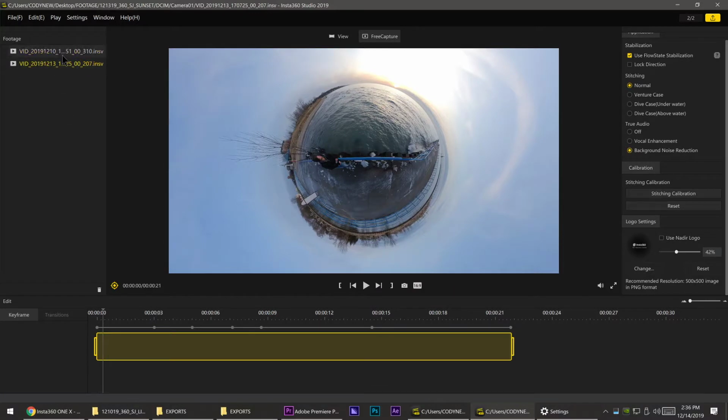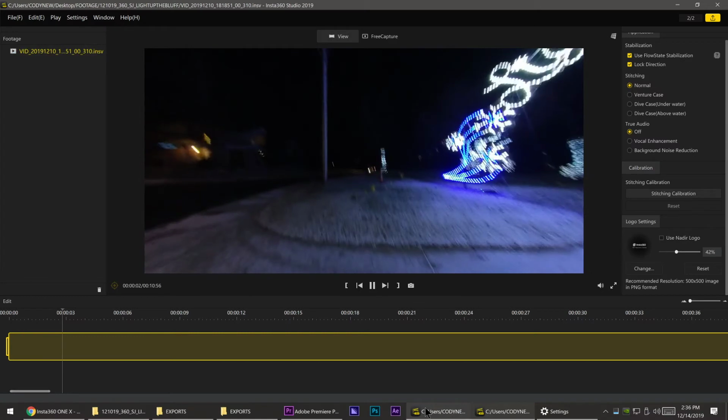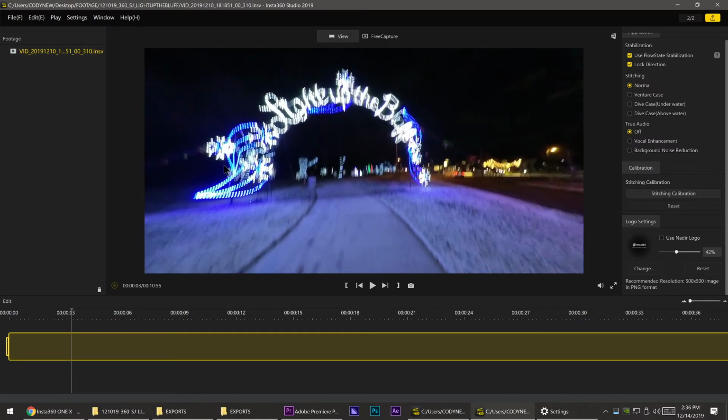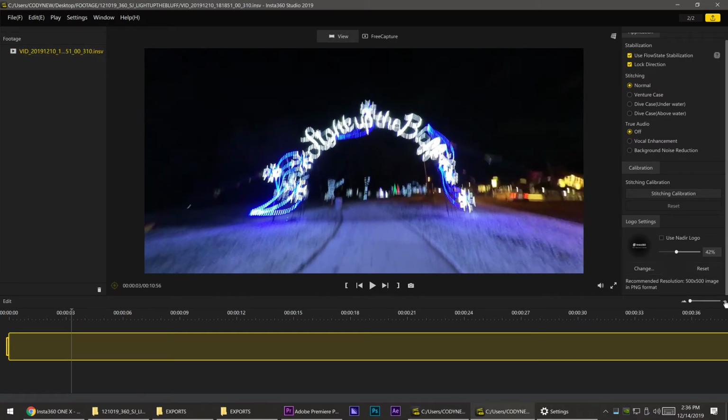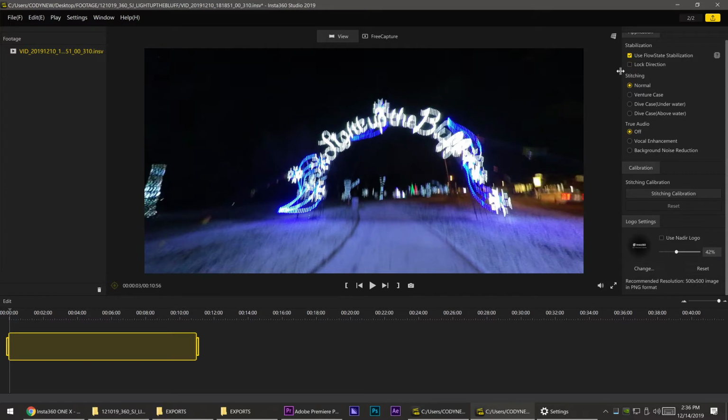Let's pop back in. I'm going to still have this clip loaded in this project. So I want to make sure the entire clip is selected. I want to uncheck lock direction.